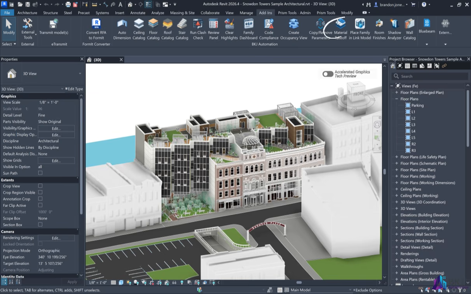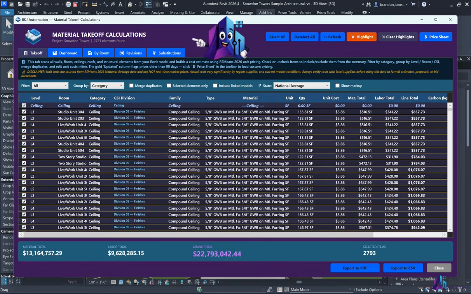When you click Material Takeoff from the ribbon, the window opens alongside Revit. It stays fully modeless, Revit stays live and interactive the whole time. Across the top you've got your global toolbar with your main action buttons. Below that are 5 tabs: Takeoff, Dashboard, By Room, Revisions, and Substitutions. At the very bottom of the window is a permanent summary card showing your running totals, and your export buttons. Everything is visible no matter which tab you're on.